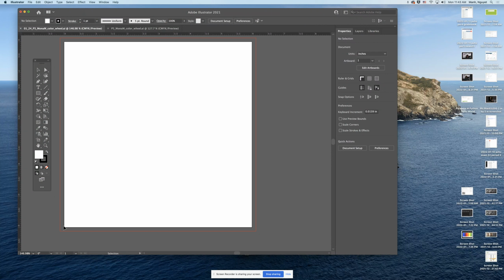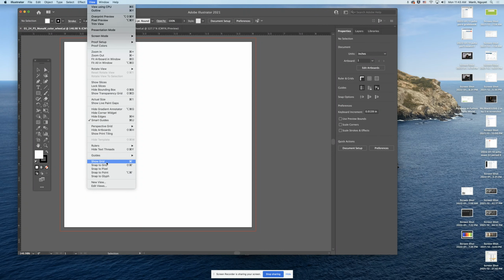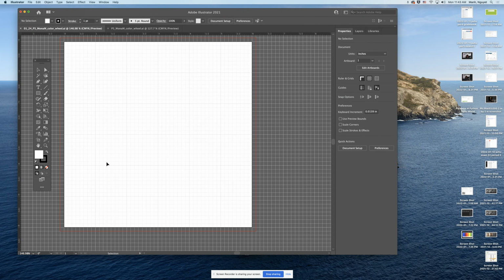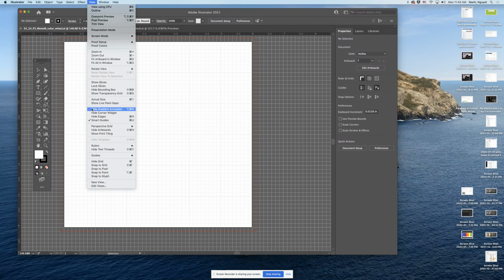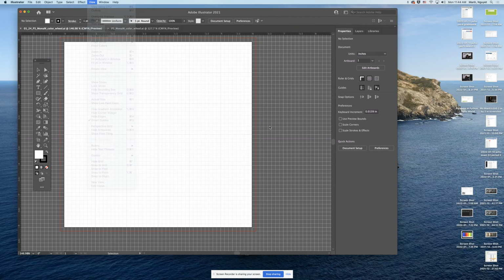The next thing we want to turn on is the grid. So we go to View and Show Grid. So we're going to show the grid. And we also want the smart guides on because we need them, right? Not just one, more than one. Now we're ready to draw.